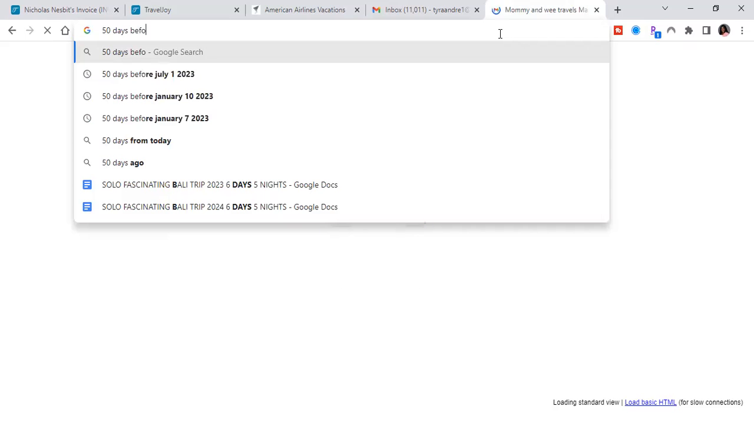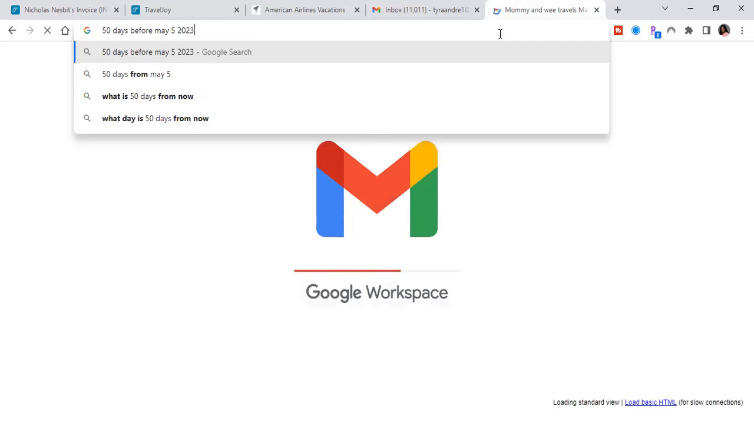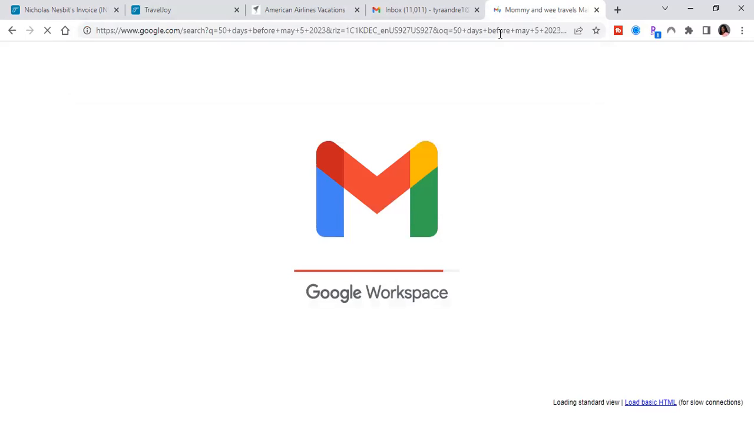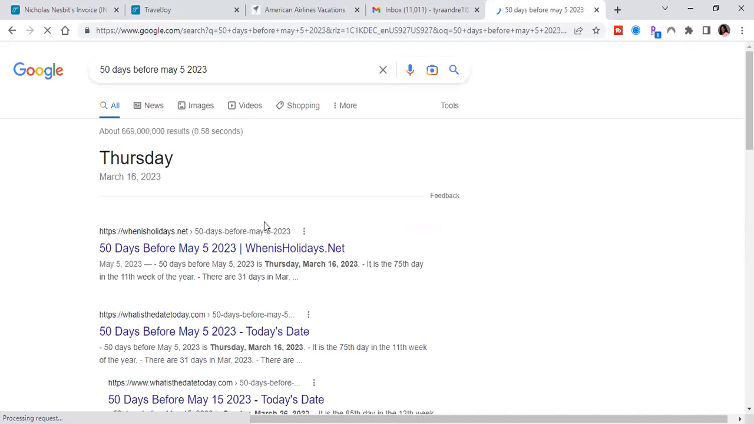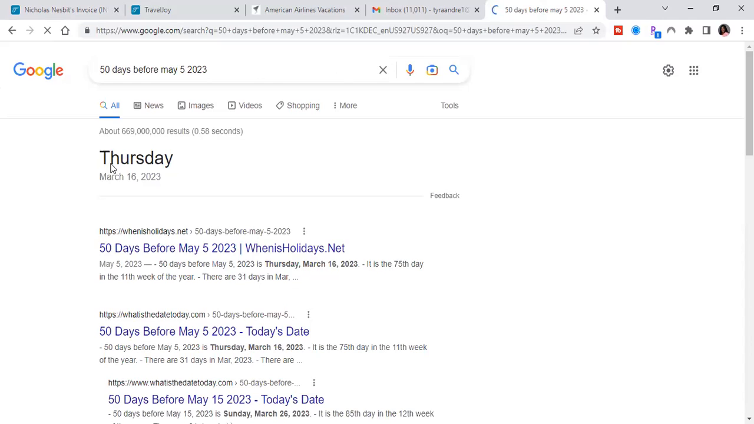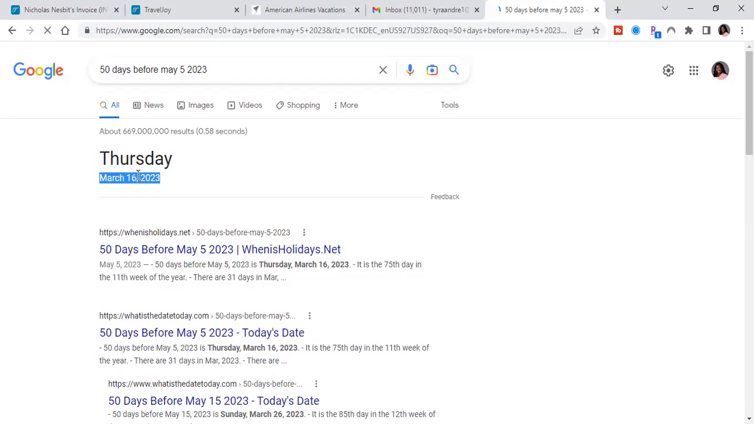before May 5th, 2023. Google will tell you when the client's due date is. We won't have time to use the calendar, we're not doing all of that. So here it is: March the 16th, 2023 is your client's due date. Technically it is 45 days, but we're giving clients 5 days of grace. So March the 16th, 2023.